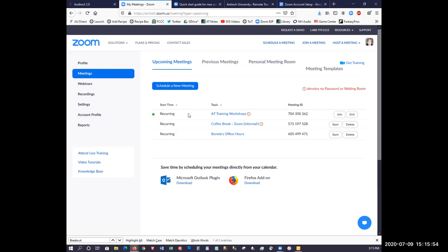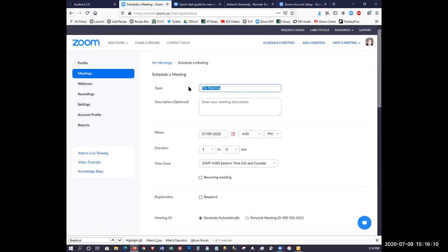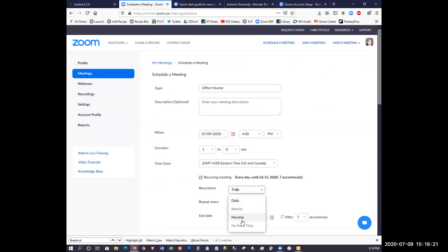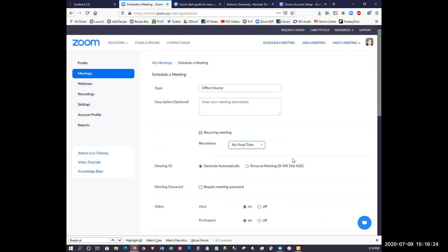So if you were getting spam or Zoom bombers in that meeting ID, you can just easily get rid of a meeting. You can't easily get rid of your personal meeting room number. So we do recommend you create a meeting. My favorite kind of meeting is a no fixed time meeting. So like my office hours, I just simply create a recurring meeting and I change the recurrence to no fixed time. This just means it's always available all the time.